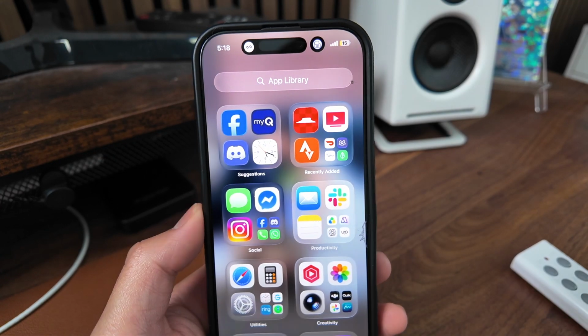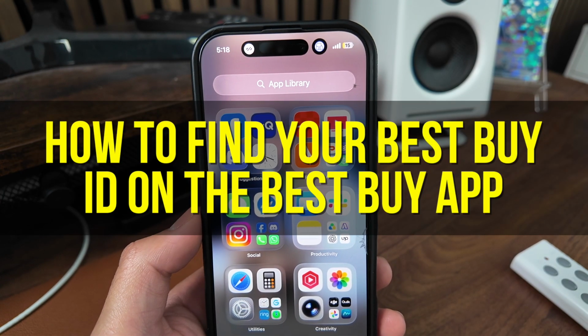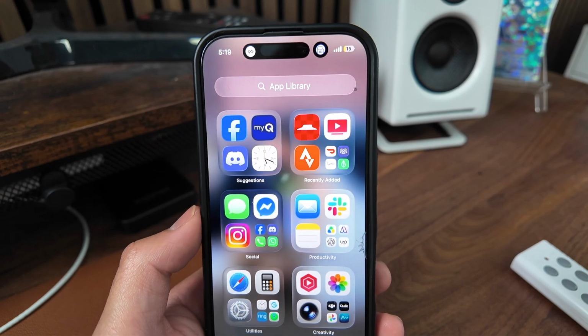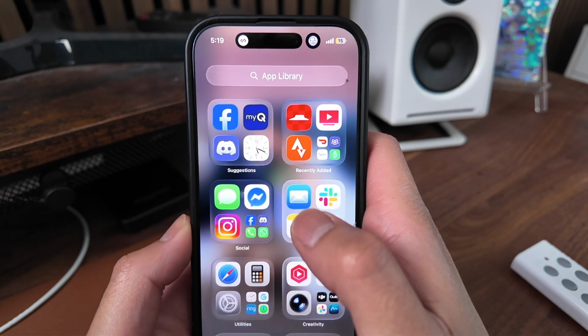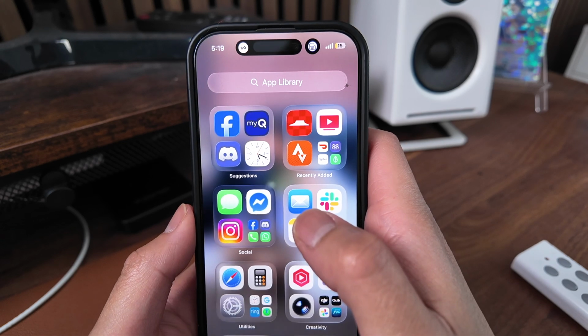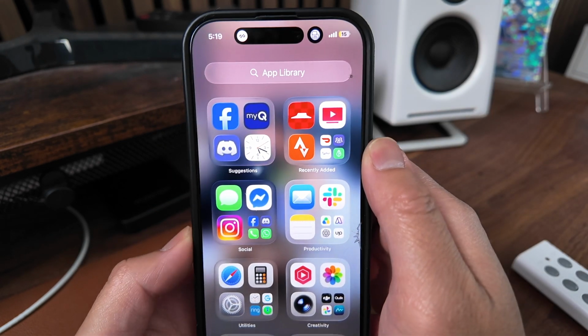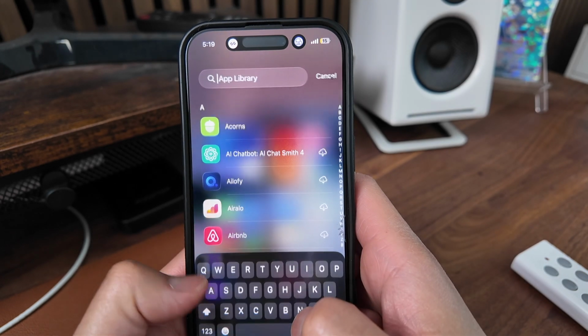In this video, I'm going to be going over how to find your Best Buy ID on the Best Buy app. Now, this video is going to be particularly useful for individuals. Let's say that you want to go ahead and find your Best Buy ID number. How do you actually go ahead and find that just in case the Best Buy employee needs it? Now, this video is going to be short, sweet, and simple, guys. There's not going to be a lot of steps involved.